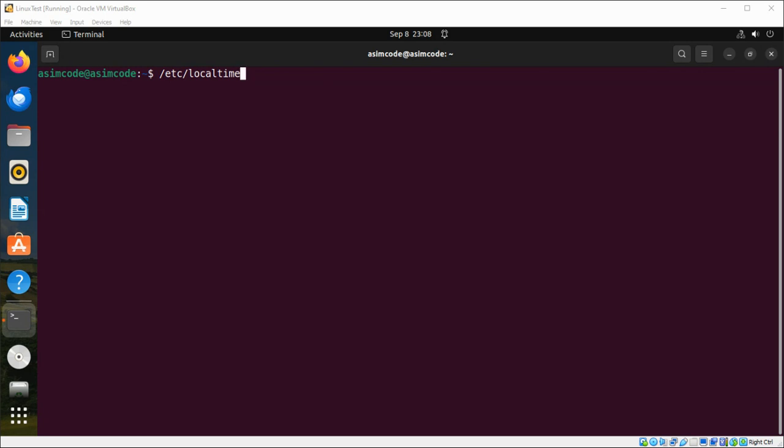Now we are going to see the boot logs location, which stores the information about the boot time. That is in /var/log/boot.log. Kernel logs, information about kernel logs. The path is /var/log/kern.log.